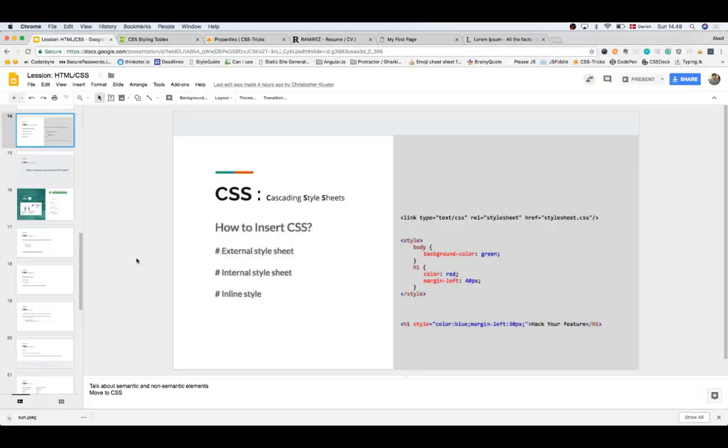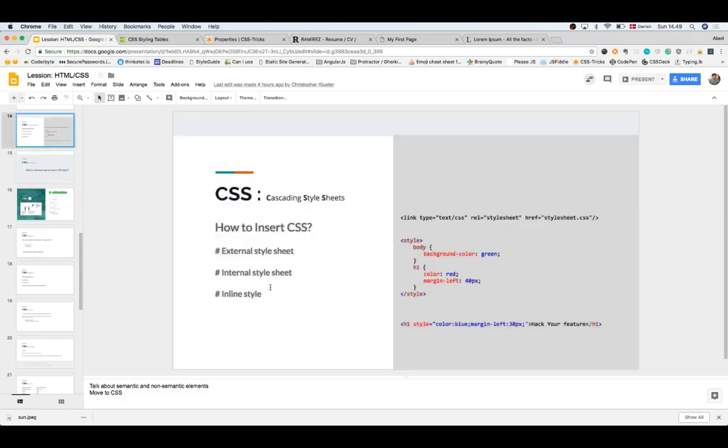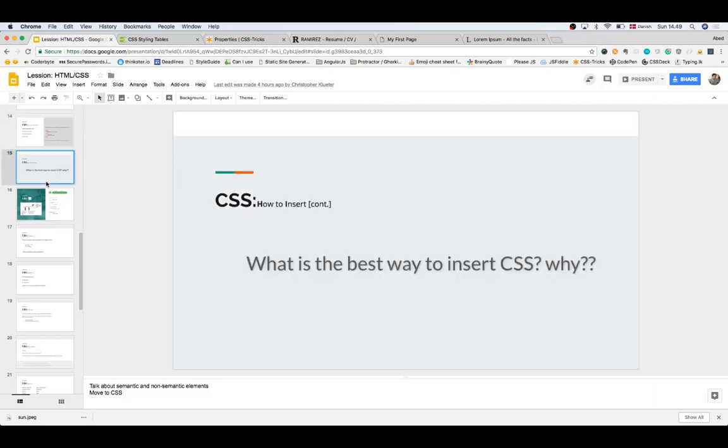Okay, before that, I asked a question here. What is the best way to insert CSS? Who can answer that? We have three approaches, right? One is inline, internal styling, and the external. What is the best approach you think? All agree external, and why is that?